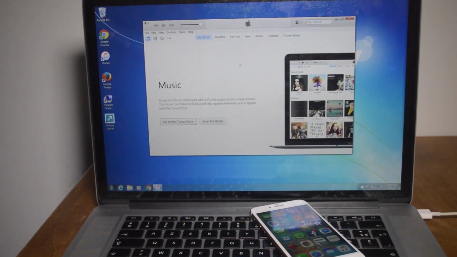Hey guys, it's me Sean, and today I'm going to show you how to fix an error when iTunes does not recognize your iOS device.